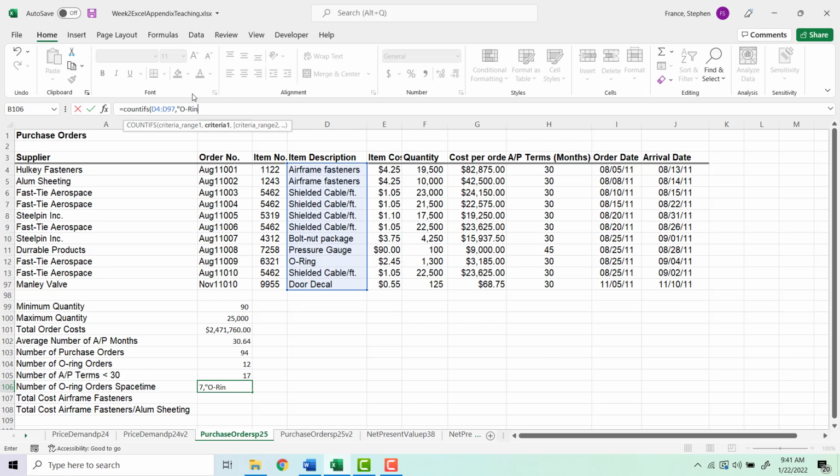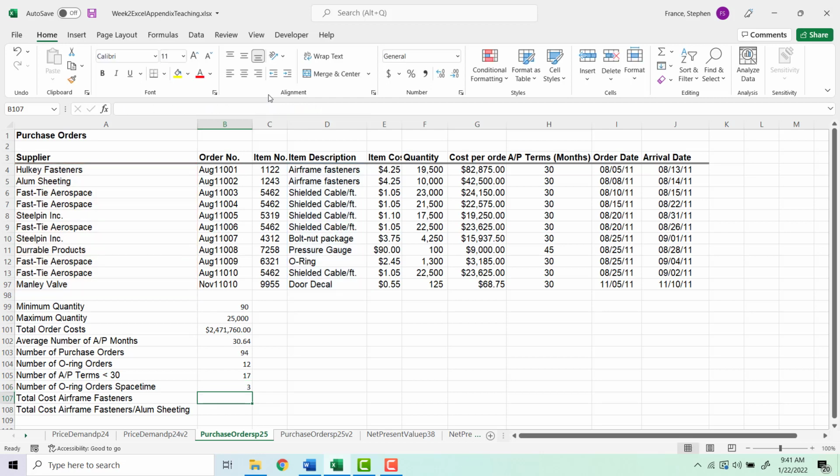We've got the O-ring. But now we want another one. And this is on the company name, so A4 to A97. Try and make sure I spell this right. We want Space Time Technologies. Okay, so we basically count all the things that are both O-rings and from Space Time Technologies. It's kind of an AND.